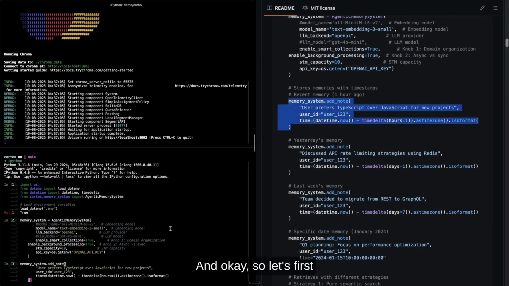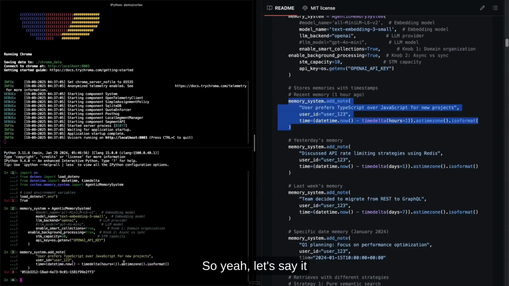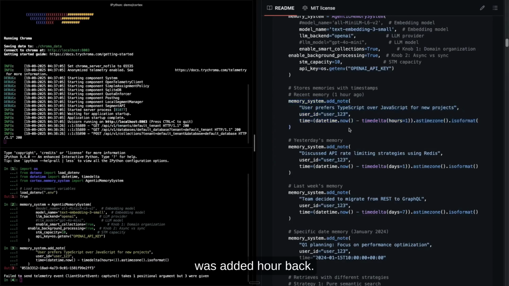Let's first of all add our first memory node, which is something like, let's say, user prefers TypeScript over JavaScript on your projects. Now this has a timestamp attached with it, because for every single memory node, Cortex is expecting that you're attaching a time. It's not necessary, but it's a good practice and it should be done. So yeah, let's say it was added an hour back.